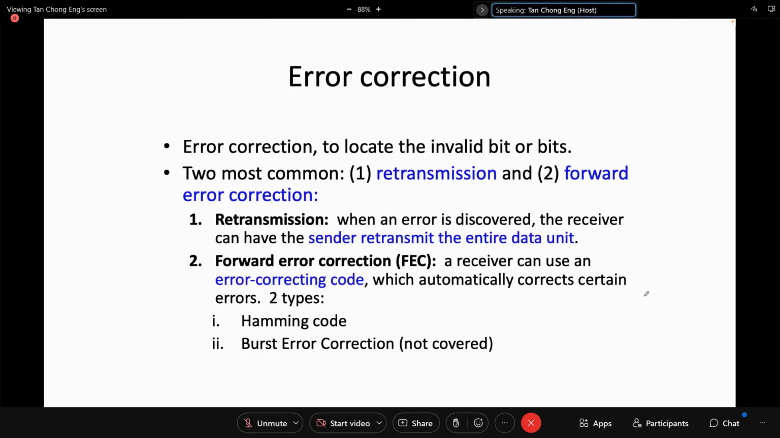And now we look at error correction. Error correction means to correct the error, and we have two methods. One is through retransmission. The other is forward error correction, which we call FEC. When you hear the word FEC, that means that the correction is done at the receiver. Forward error correction. It's not backward.